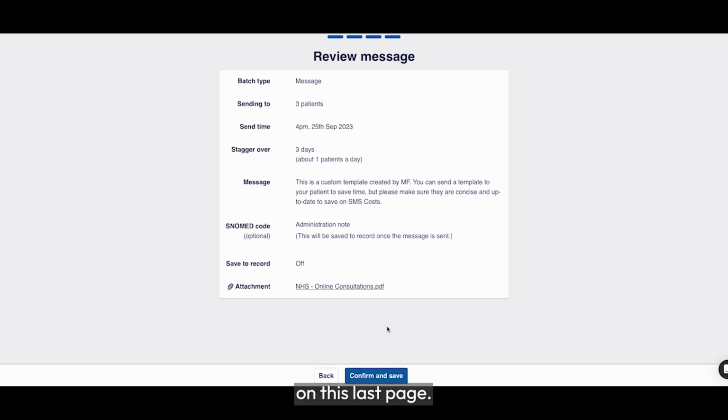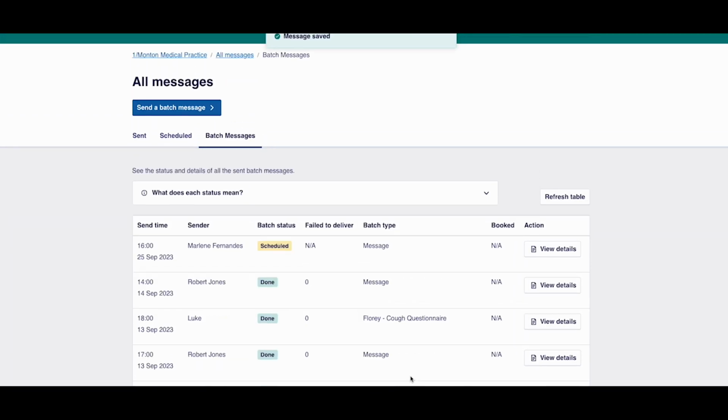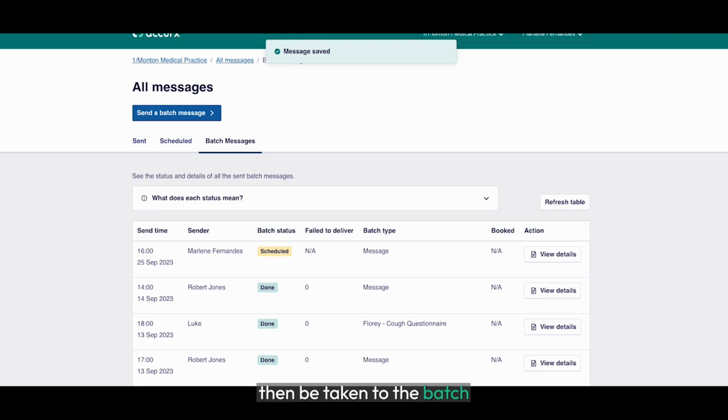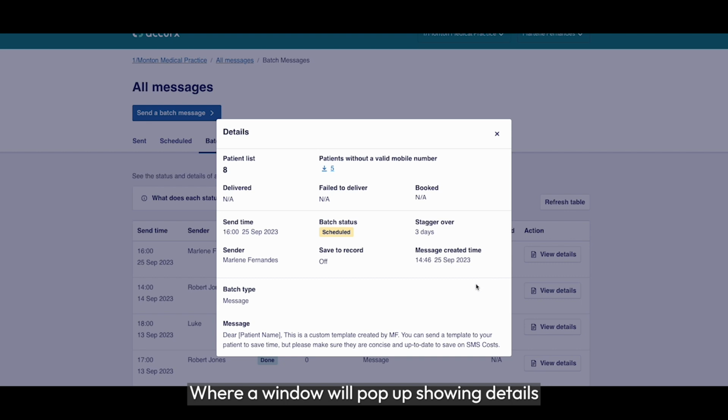On this last page, we go over the details of the batch message you're sending. If you're happy with everything on the Review message page, please click the button here. You will then be taken to the batch messaging table where you can view all of your messages and the one that you've just sent. If you want to find out more about the message you've just sent, please click View Details, where a window will pop up showing details about the batch message.